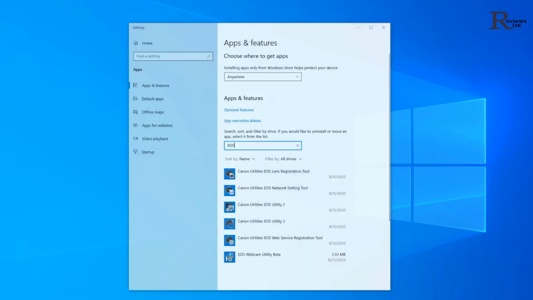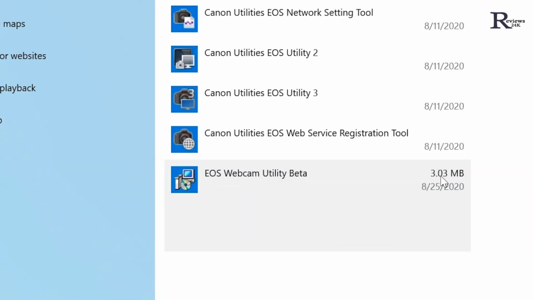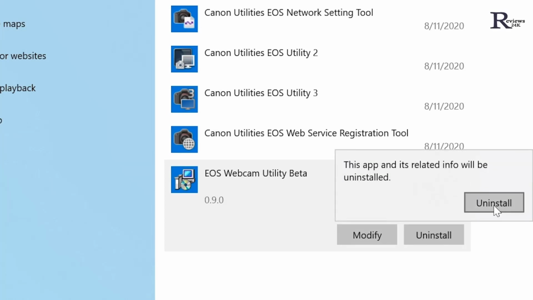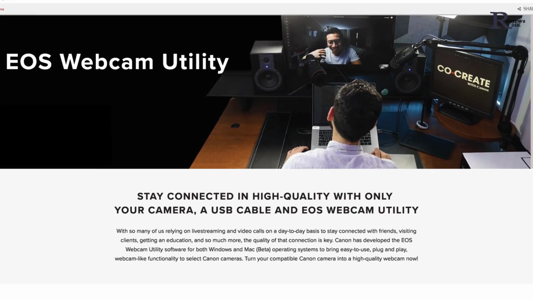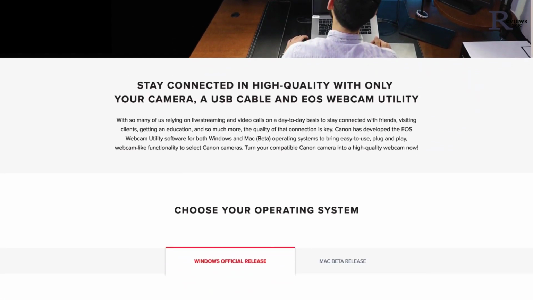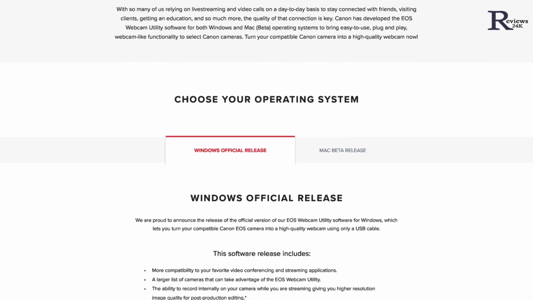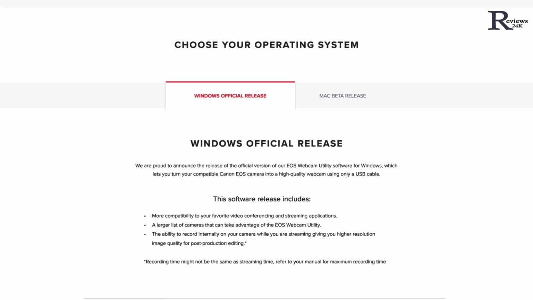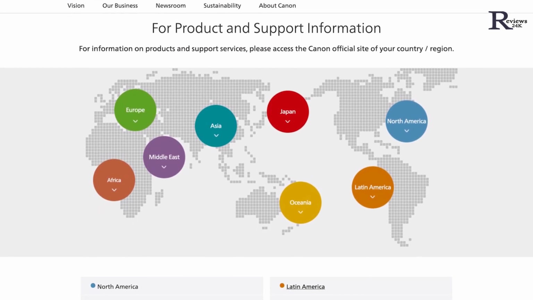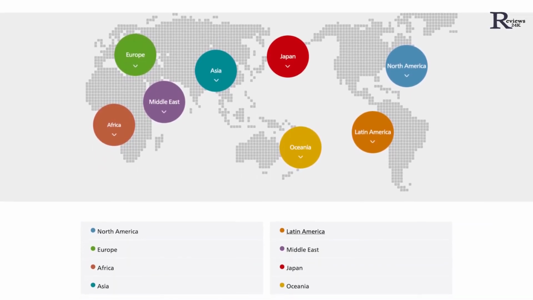Before we start, if you have the beta version of EOS Webcam Utility installed on your computer, be sure to uninstall it before proceeding. To begin, you will need to download the new software. Head over to our service and support page to download EOS Webcam Utility for Windows. The link to the page is provided in the description below. If you are based outside the United States, please visit the Canon support website for your local region.